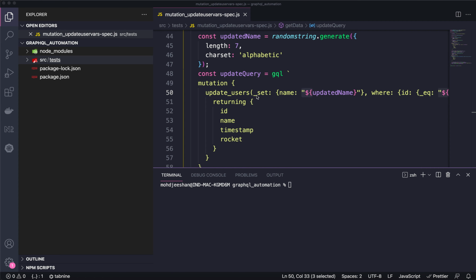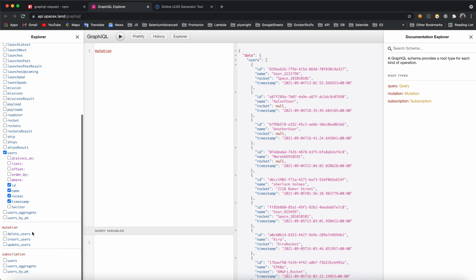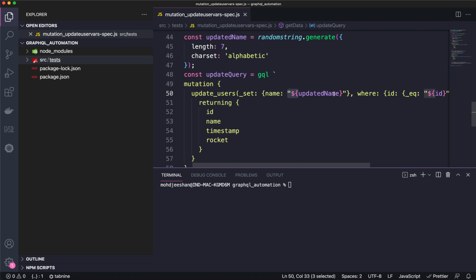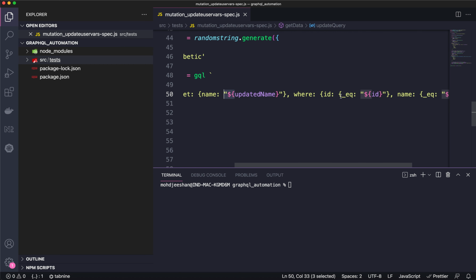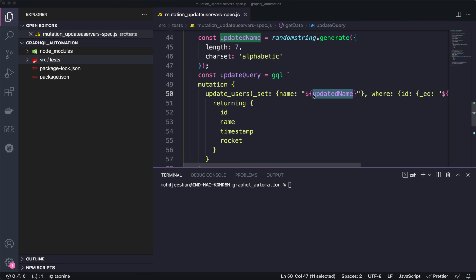So let's switch back to the Chrome browser, and let's see update user, and we'll say mutation. Let's create a query name as update users. What will it be accepting? It will be accepting ID, name, and the updated name. Okay, let's do that.